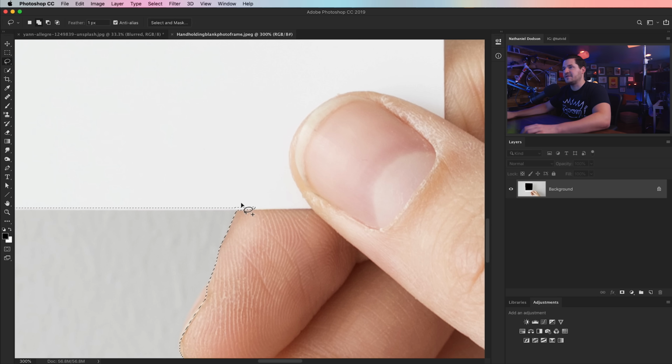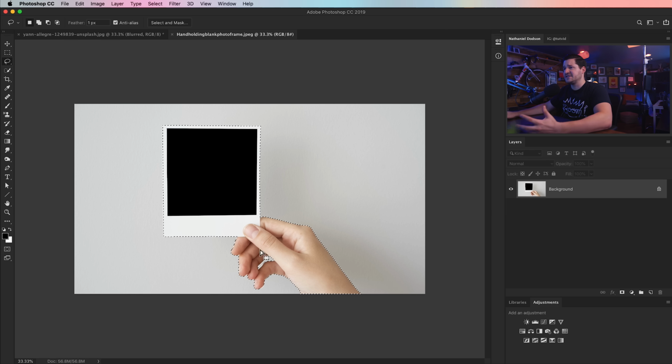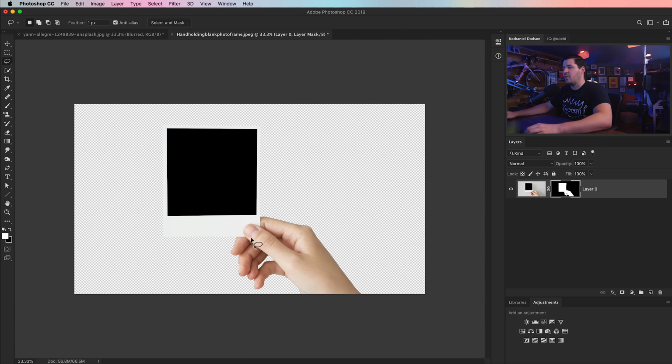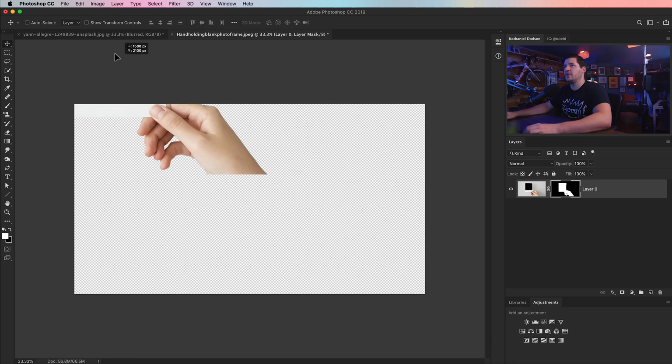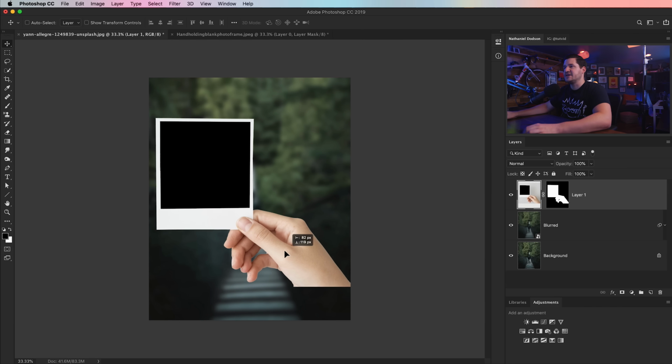See this little bit of stuff here? I'm going to hold down Shift with my lasso tool, make sure I just have that. And over here, maybe just hold down Alt or Option and just get rid of that little corner. All right, now I'll zoom out and we have a rough selection around the hand and the Polaroid. We can just hit this little button here to add a layer mask. Voila, knock away all the rest of the stuff. All right, now we just drag our Polaroid hand up here to our other image, drag it into the image and let it go. And here we go.